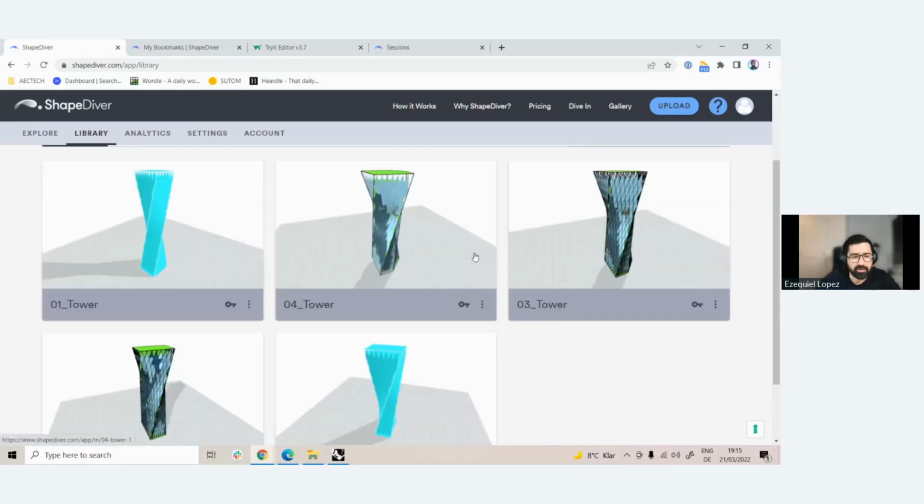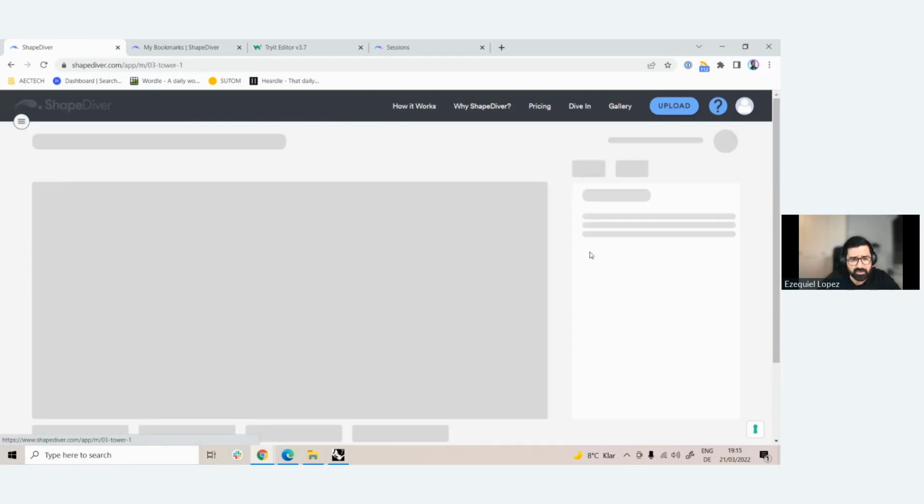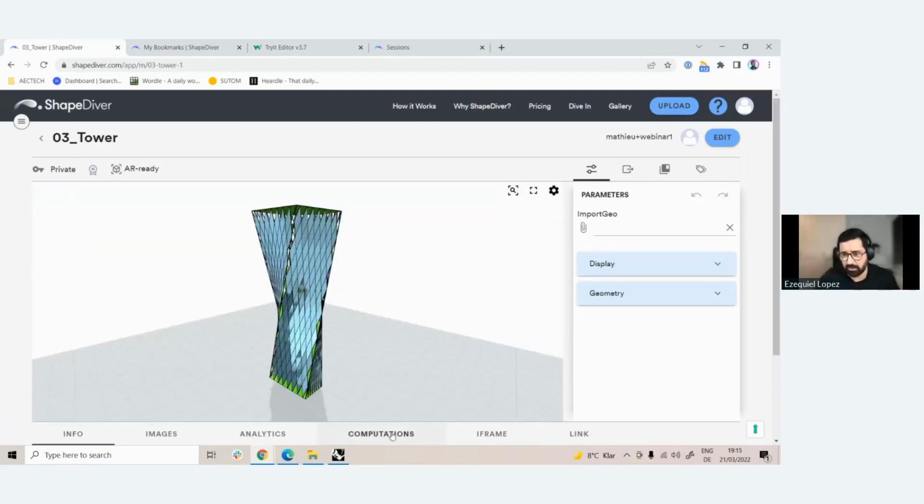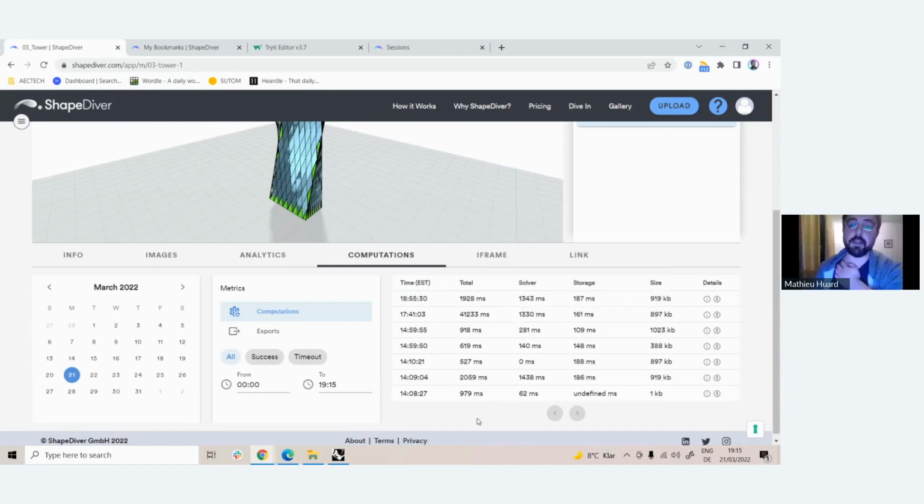So I think we answered one. It says, in Rhino Grasshopper, it's easy to get performance analysis of every node. Do you plan to indicate in V2 or via the API how many seconds ShapeDiver spent to compute on your side, and throw errors when there is any issues? I think we just showed that with the Computation Analytics, right?